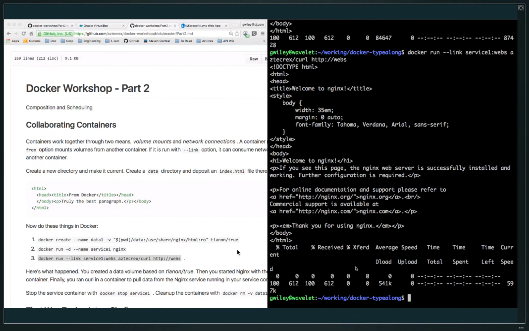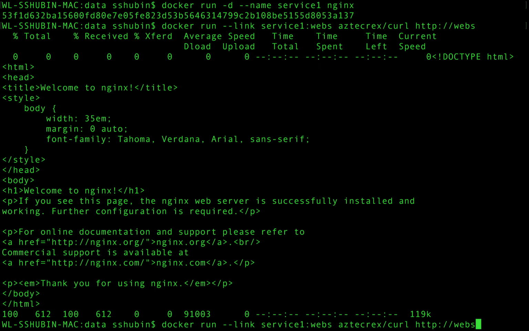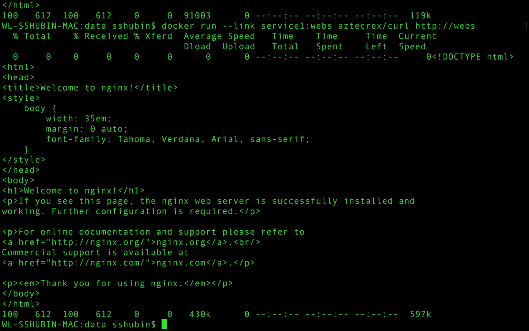I'm still going to just Nginx. Greg: Yeah, I noticed that we created the volume, but we didn't attach the volume to any of the containers. We did not. You're absolutely right. I must have left that out.